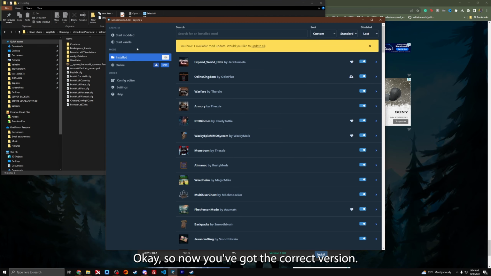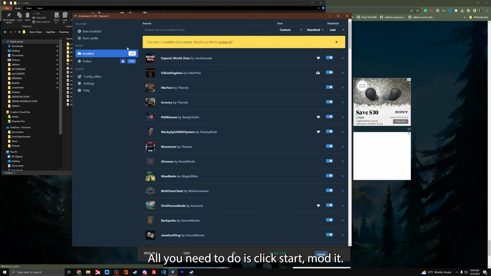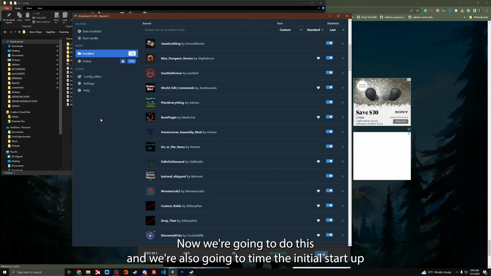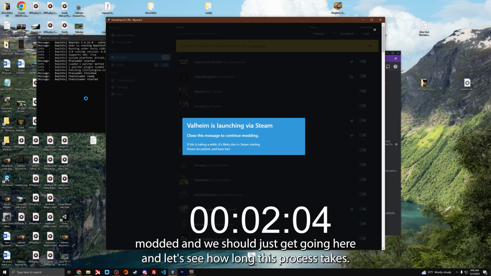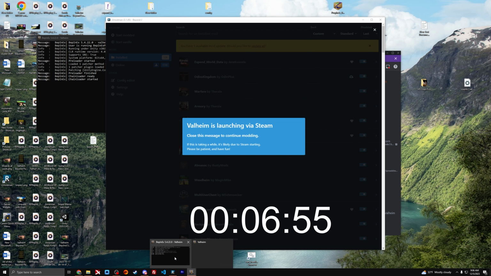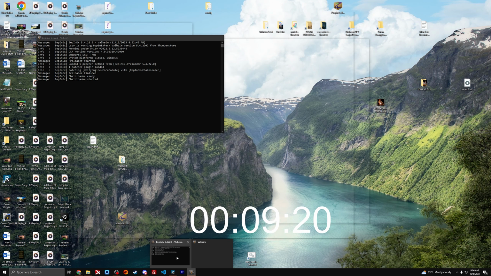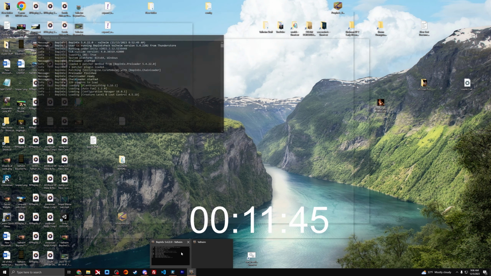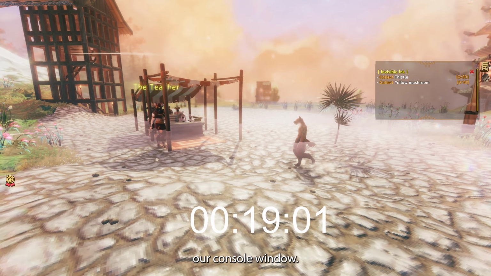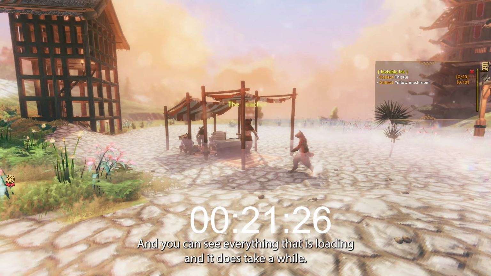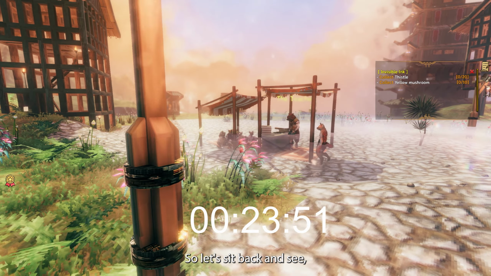Okay, so now you've got the correct version. All you need to do is click start modded. Now we're going to do this, and we're also going to time the initial startup, just so there's some comparison. Let's click it and see what happens. Modded, and we should just get going here. Let's see how long this process takes, as we watch our console window, and you can see everything that is loading. It does take a while, so let's sit back and see.